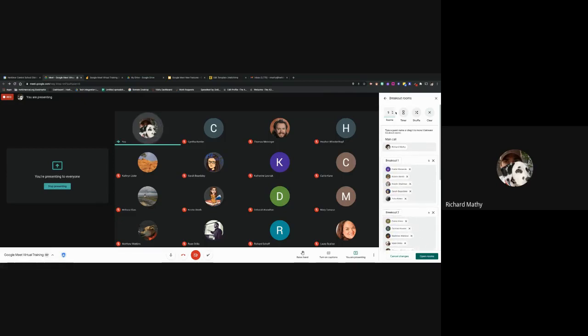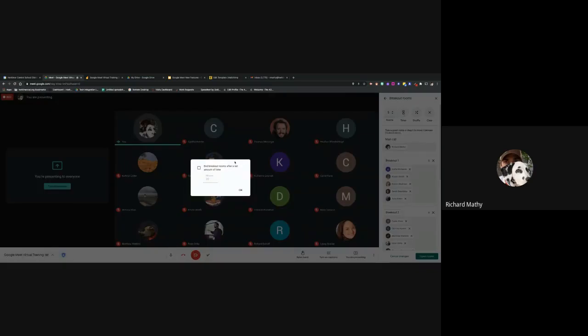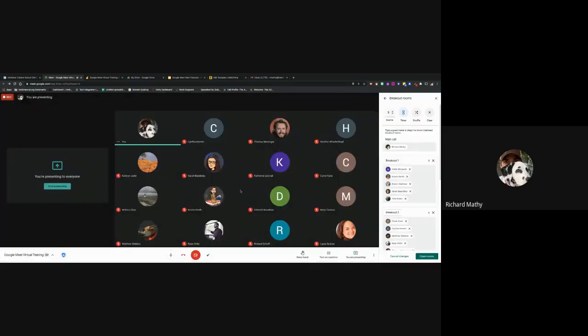I can set a timer for how long those rooms are going to be open. So I could set that breakout room for 1 minute, so you guys can see all this. I also checked here that I'm going to end the breakout rooms after a set amount of time, so that they automatically get kicked out and brought back to the main room. You can shuffle who's in each room. If you're not happy with who's in a certain room, you can drag them and put them into a different room.